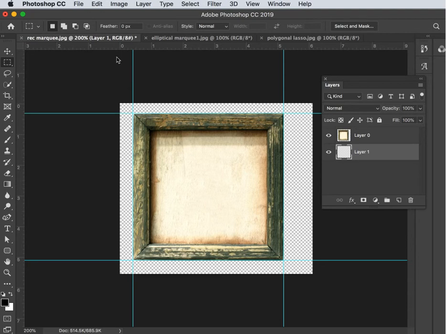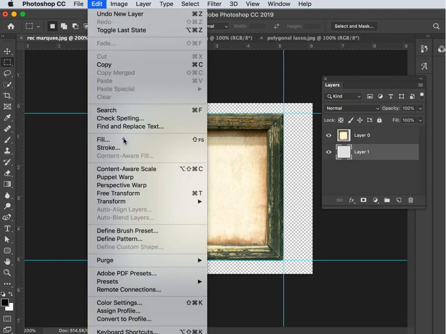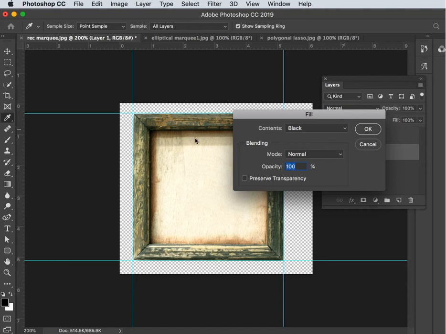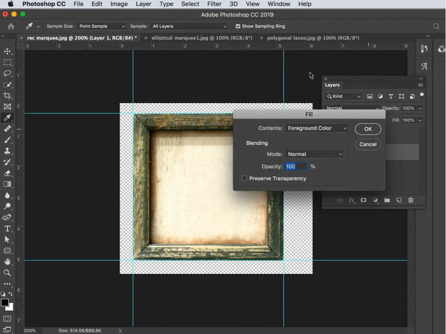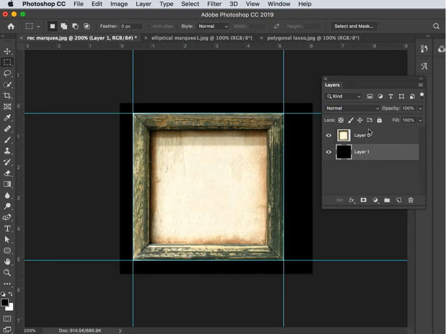I'm going to go up to Edit and Fill. And I can choose foreground color. I could also choose black here. I'm just going to say my foreground color, which is black, and I'm going to say OK. And that automatically fills it with that black color.